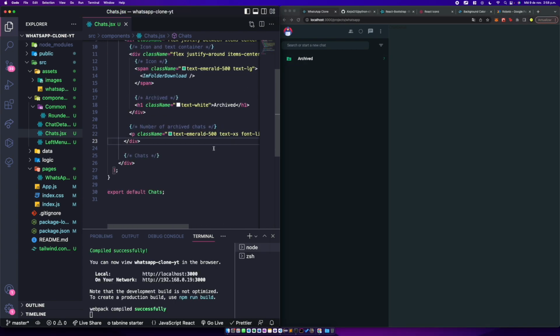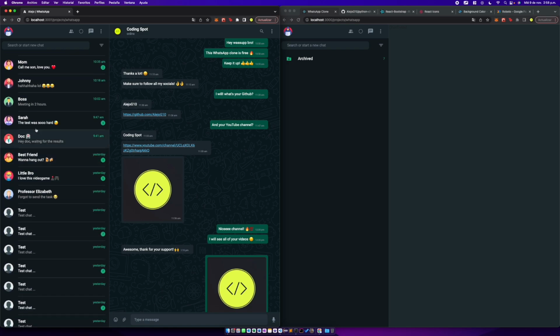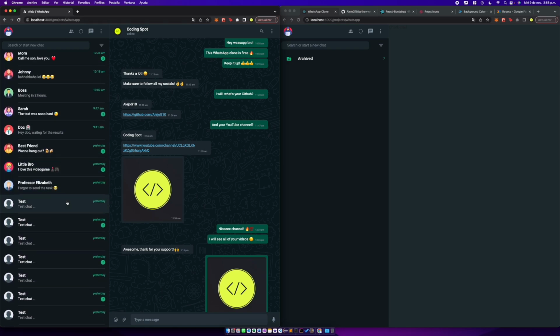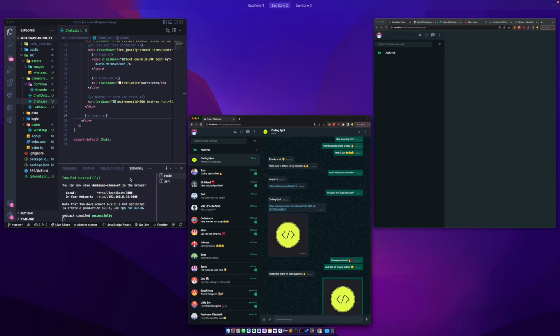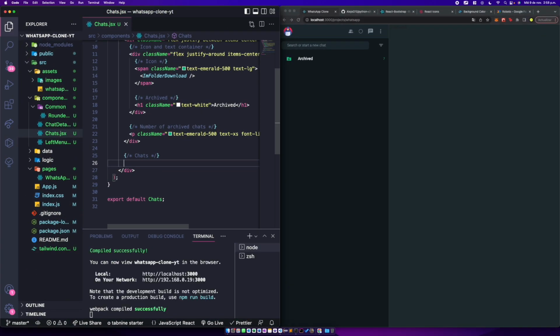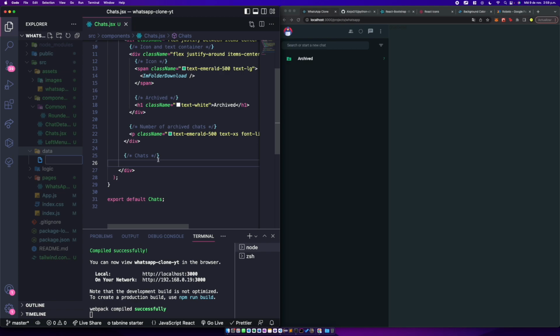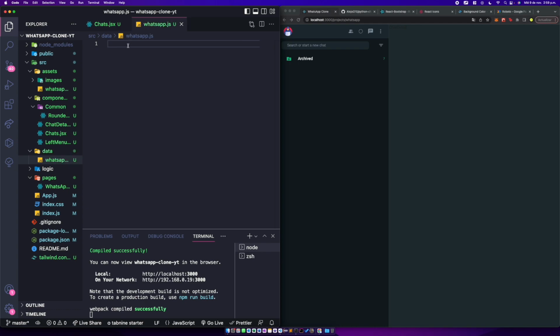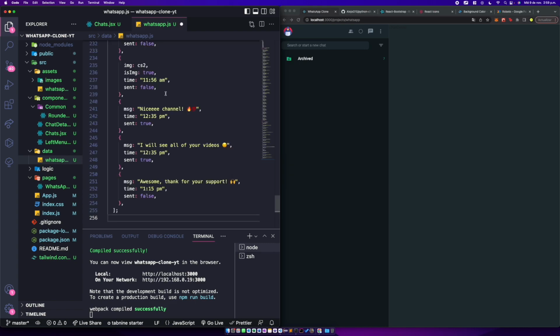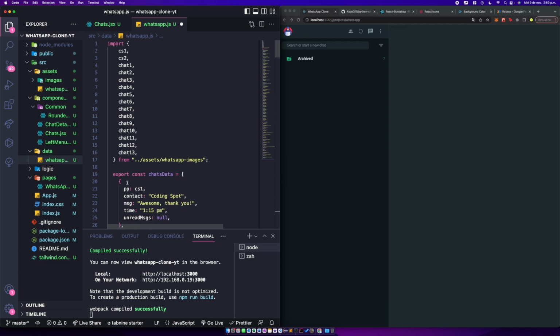Awesome. So the next thing we want to do is actually render the chats. So we're gonna render all these chats, this is the scrollable section of the chats. So in order to do this, we need to add some data to our application. So we're gonna create a script called whatsapp.js. You can find it on the repository if you wanna copy paste all the data. I'm gonna paste it from the original project, and you will get a file as the one you can see on screen.